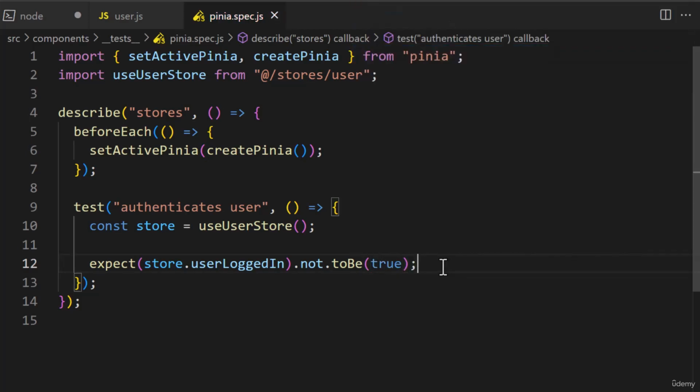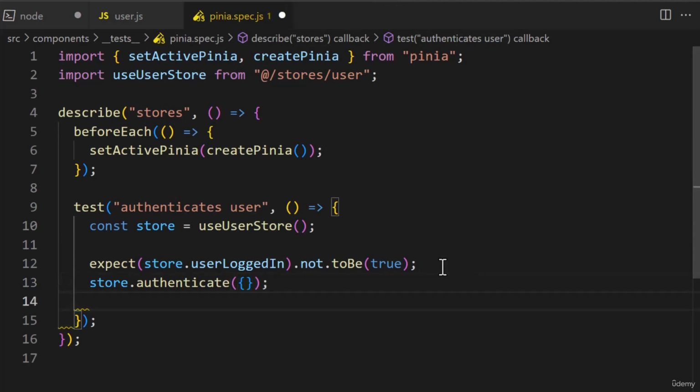The next step is to run the action. Call the store.authenticate function with an empty object. We're passing in an empty object. We're not interested in passing in valid credentials to Firebase. Firebase is not what we're testing. We're testing if the action function sets the userLoggedIn state property to true.